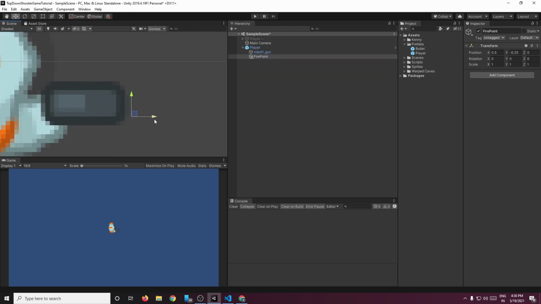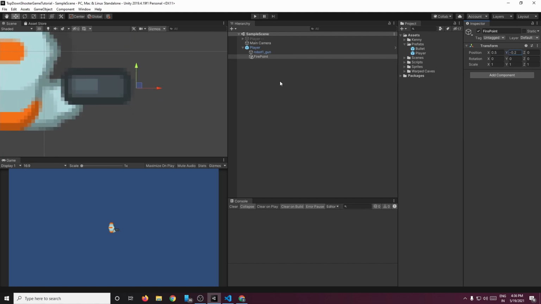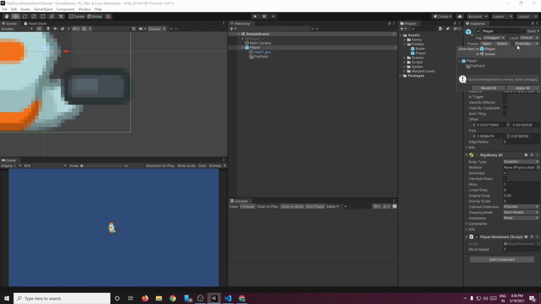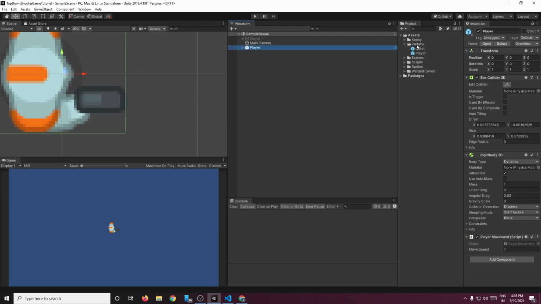I'll just do it like here, and you can see somewhere here. I'll have this at 0.5 and minus 0.2, so that's pretty good. And then I'll apply this. I'll override, apply all. Okay, now we can finally work on our shooting.